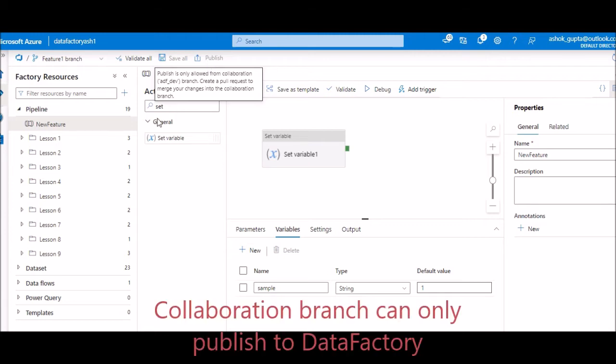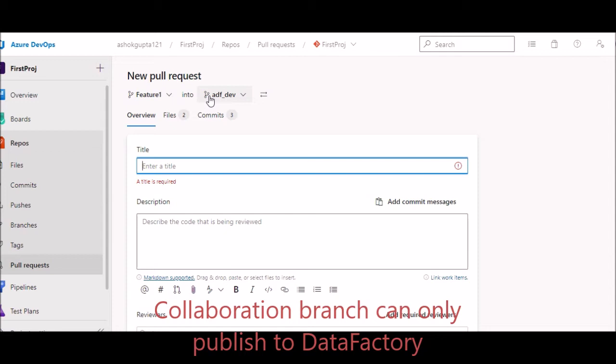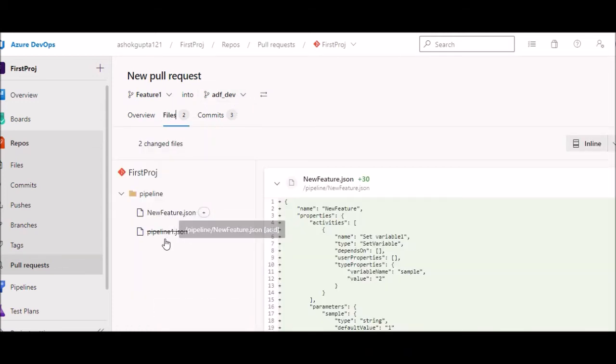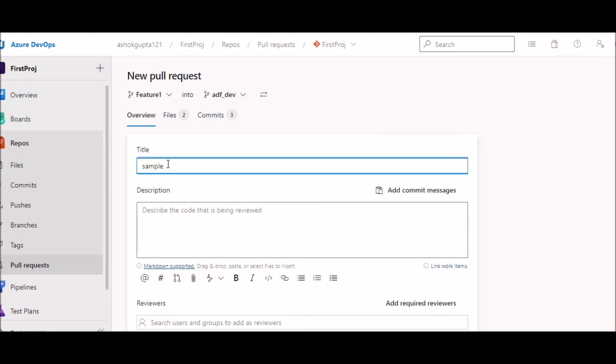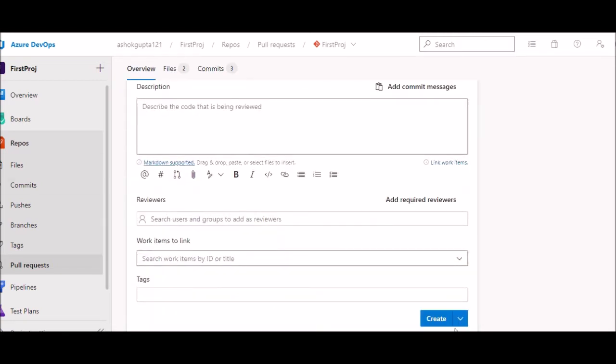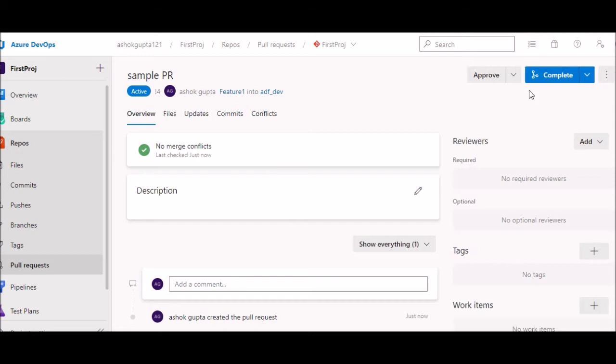But before that, I'll have to merge my changes. So I have one new pipeline, and I removed one existing one. Let me raise a PR. Approve. So one more best practice here is for your team, always set a branch policy here. We'll see it later in the video. So approved it. Say complete.